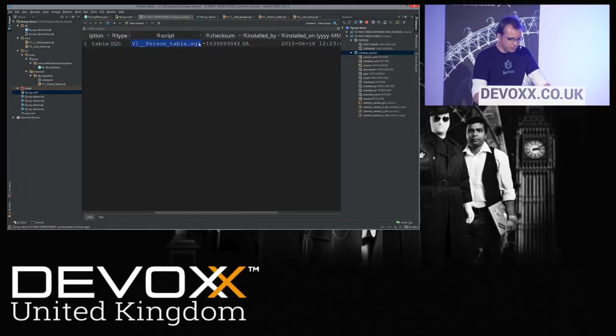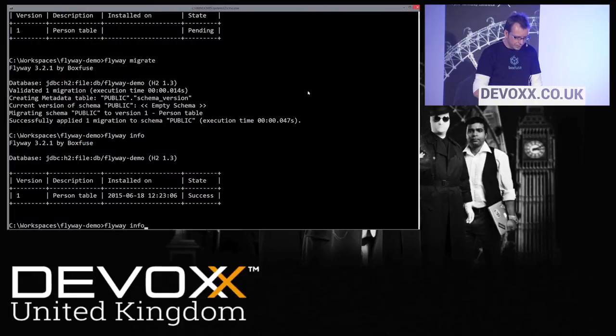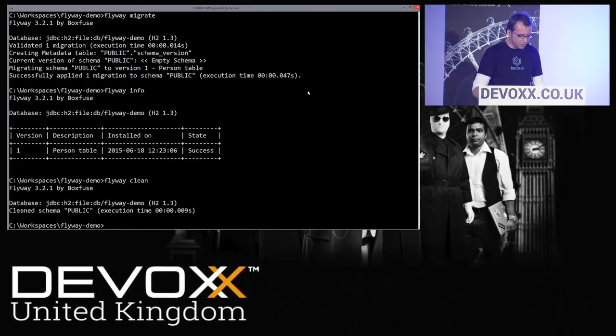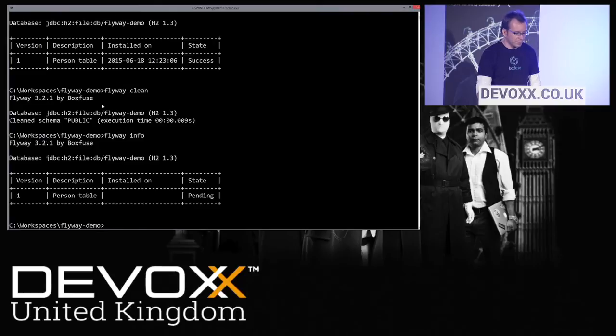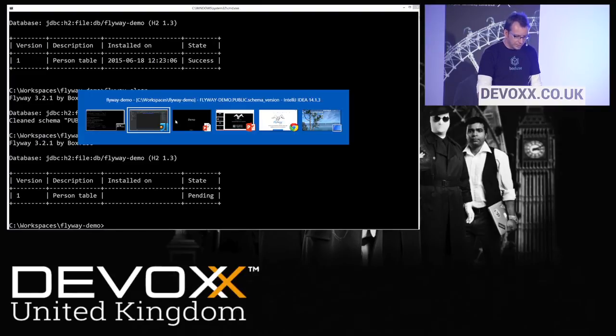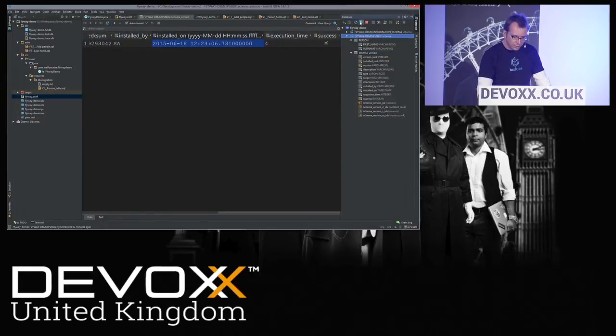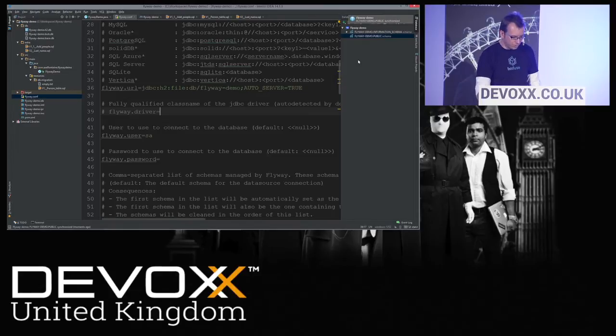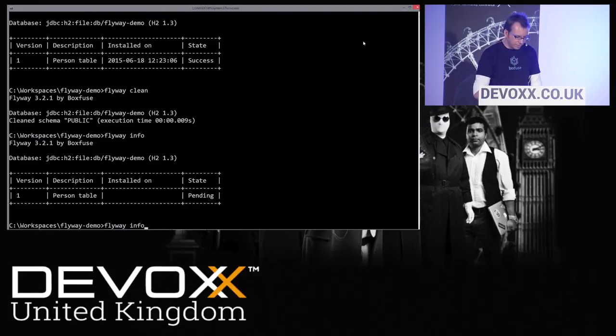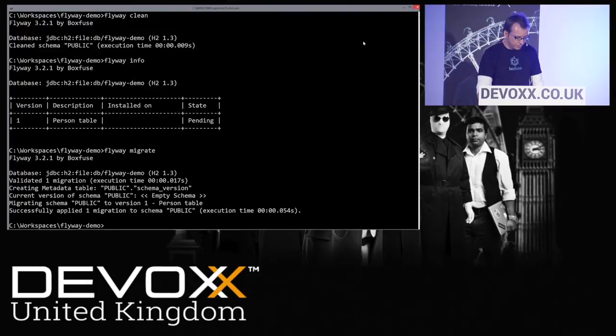So we saw that we had our script here. That was the checksum, and it's been installed by the user SA right now, and it was successful. And of course, if we are in development, we can do something like Flyway clean, which basically wipes our database clean. In this case, it just emptied the schema. So if I refresh here, it's all gone. It's now empty.